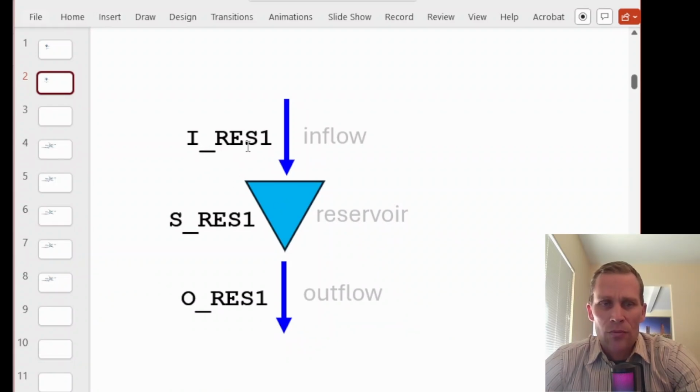So I underscore res 1 would be the inflow to reservoir 1. S underscore res 1 would represent the storage or the current quantity of water in the reservoir. So that's a decision variable. Inflow would typically be a state variable. And then O underscore reservoir would be the outflow or the release from that reservoir. Also, definitely a decision variable.